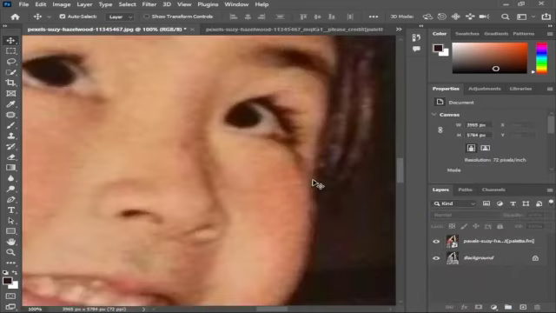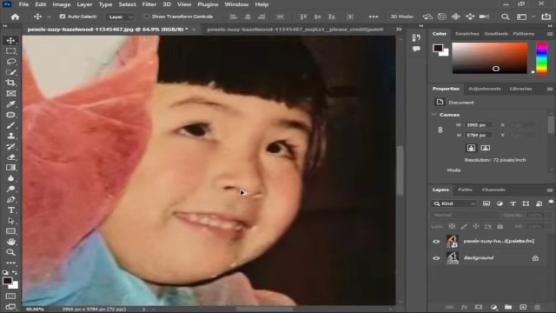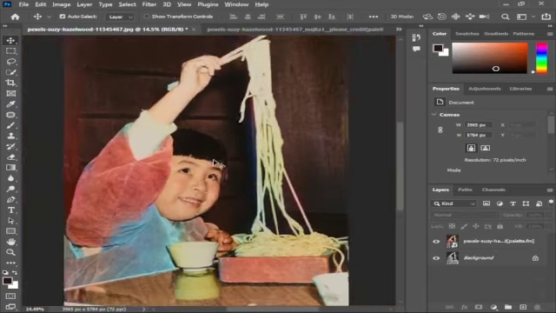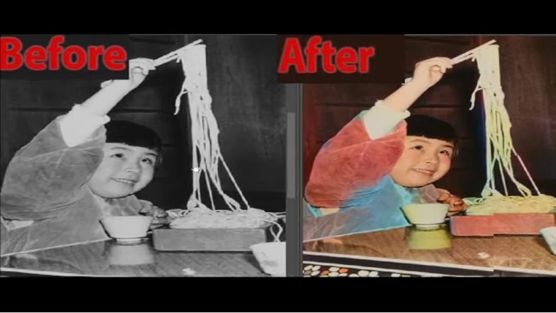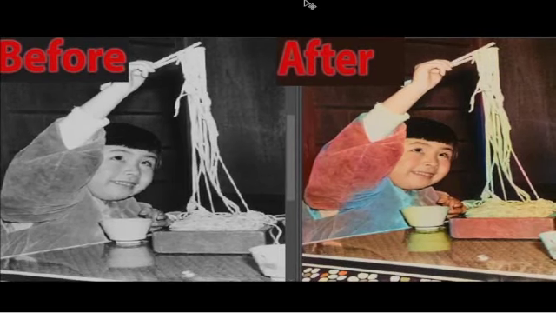Now let's look. If you zoom in, you can see clearly. It is a technique, you can follow along. You can get just the color, and it is the final result. Here's the before, and here is the after.